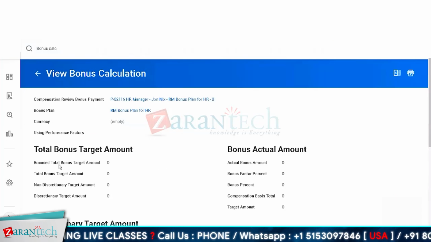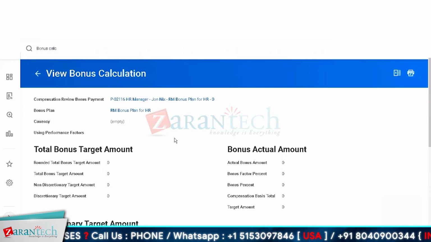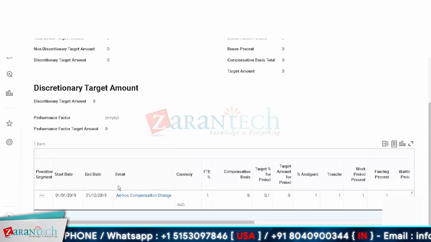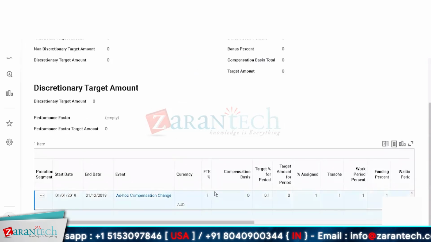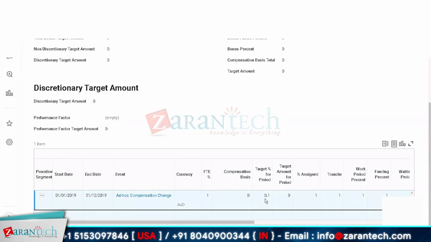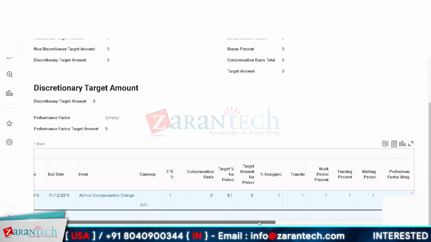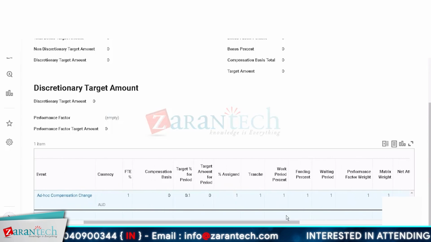So right off the bat, everything is 0, 0, 0. Actual bonus amount is also 0, 0, 0. And if there was any prorations, they will be listed here. Like if there was an FTE proration, if there was a target percent for the period. So there's no prorations because everything is like 100%, 100%.